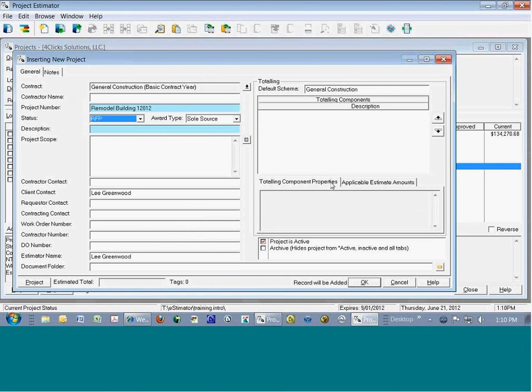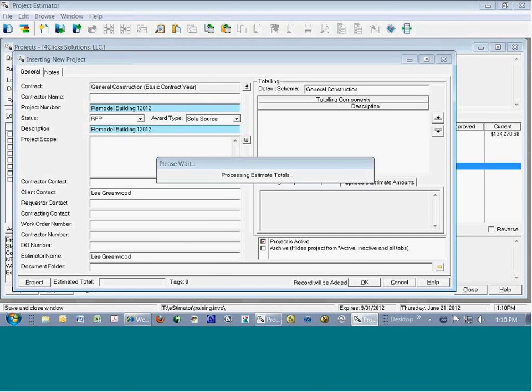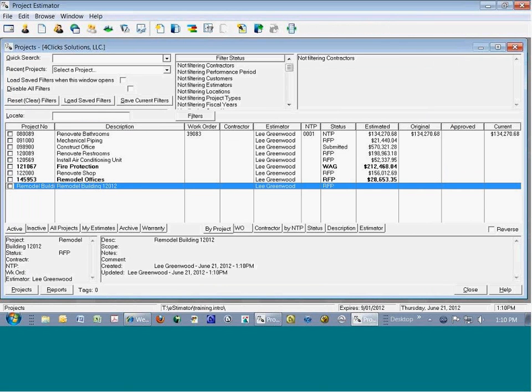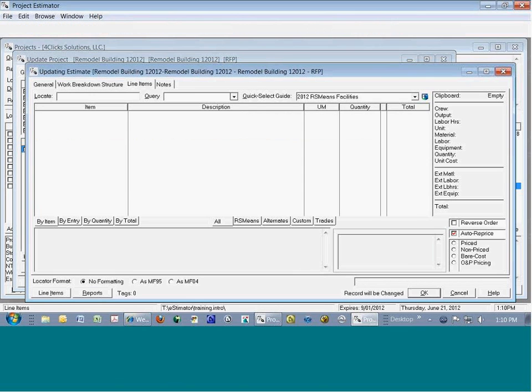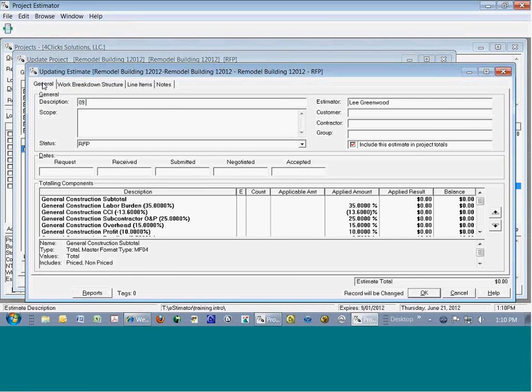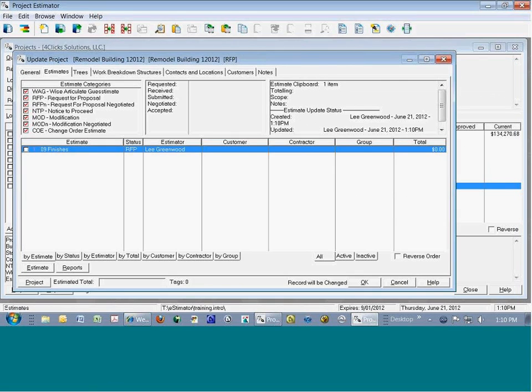What I'm going to do is build what's called Remodel Building 1202. What I want to do there is some architectural work. So I created the project, and then I'm just going to say 09 finishes.